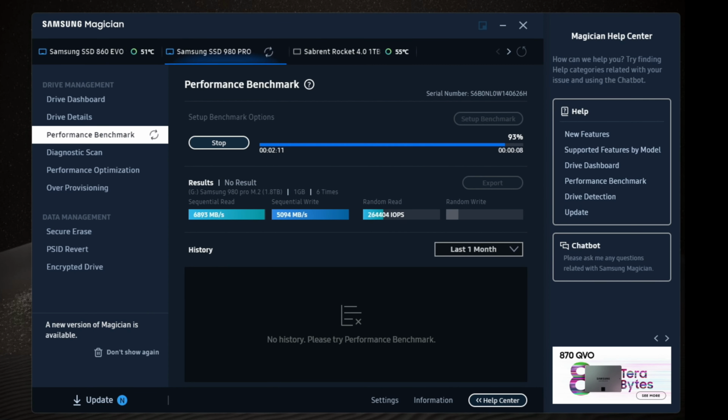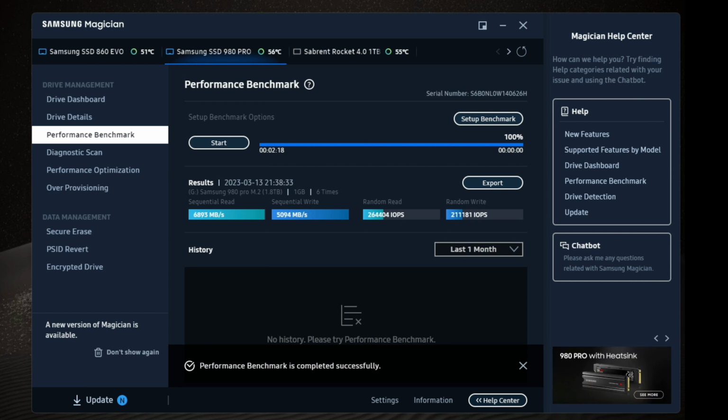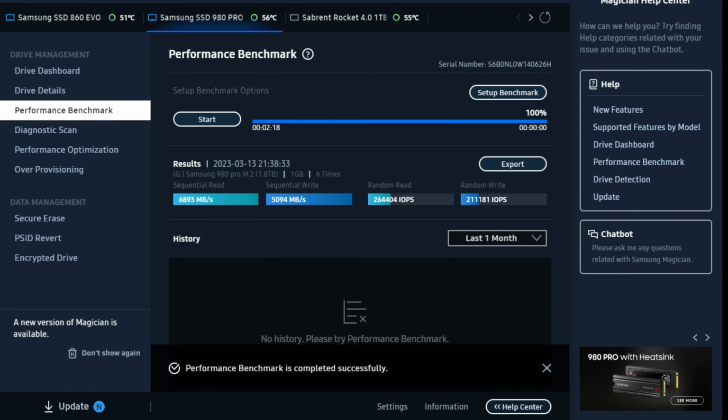Let's go ahead and run some benchmarks. So here are the benchmark results. As you can see, it hit very close to its target. Samsung says it's rated for 7,000. The sequential write came out to 5094 megabytes per second. This is literally only 6 megabytes away from target. So again, great stuff. And we'll compare this to the Sabrent Rocket 4.0, which I have over here.